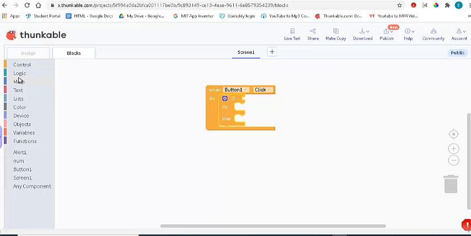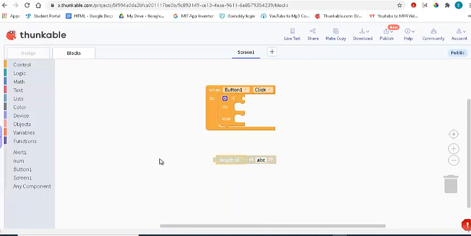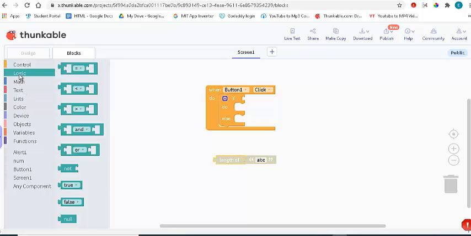So I'm going to see if the length of num is not equal to 13. If it is not, I'm going to set the message of alert to be false. So to check the length of the string, I'm going to go into the text folder, and I'm going to drag and drop one of these. I'm going to check to see if this is equal or not equal to 13.